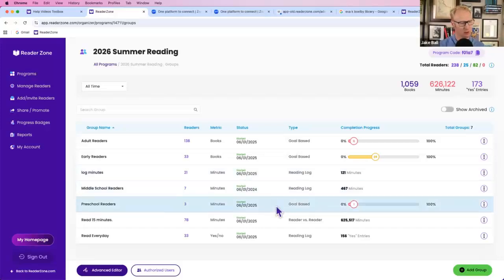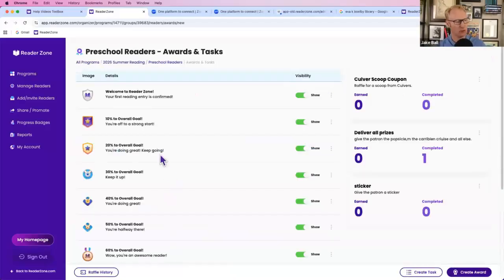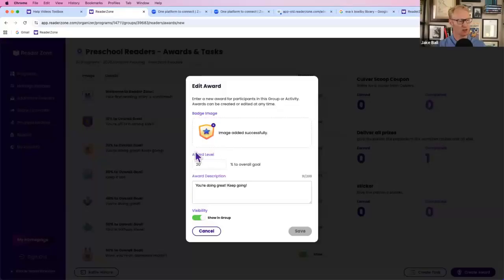If I click into this goal-based reading group and my awards, you'll see that for a goal-based group, all my awards are given at percentage completion. For example, if the goal for this group is to read 500 minutes, each of these 10% awards will be given every 50 minutes. And of course, you can edit this however you see fit. You can change the percentage, the message, and the image on this.